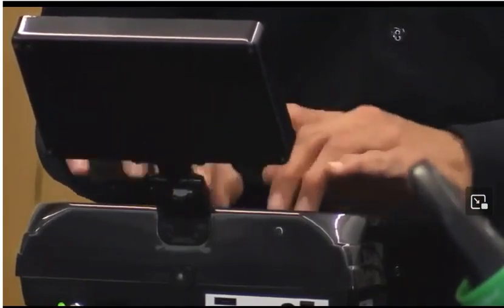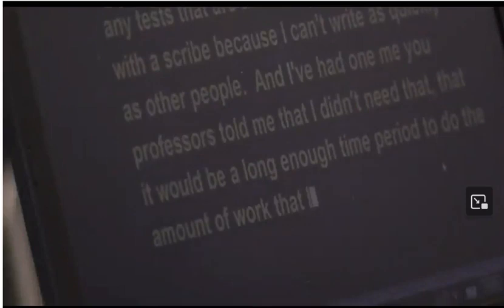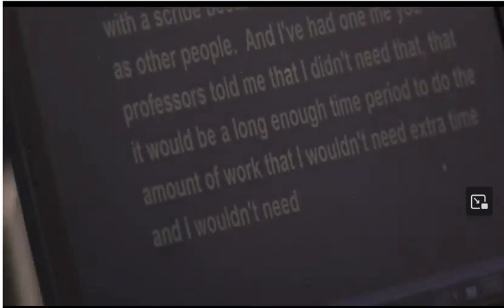It's like a microphone. And the last accommodation I use almost every day is called CART, which stands for Communication Access Real-Time Translation. It is a captioning device, like real-time captioning, that I can read the transcript on the screen while the professor is talking in real time.